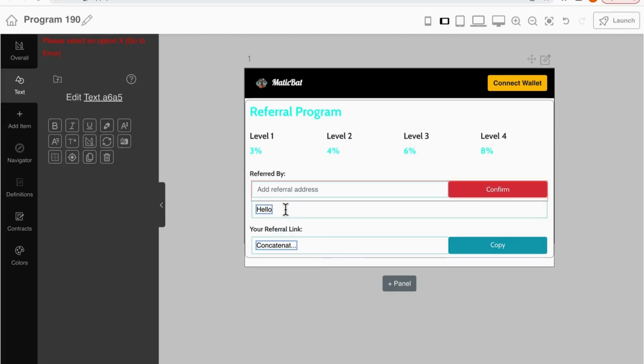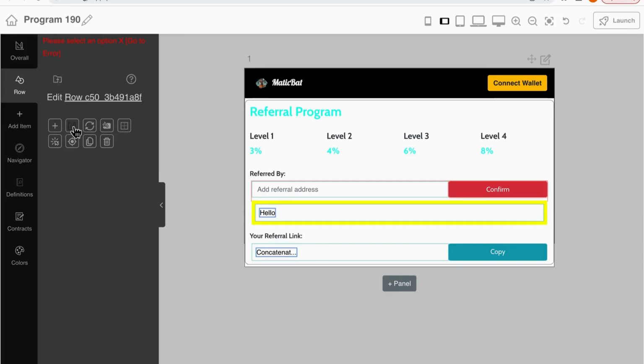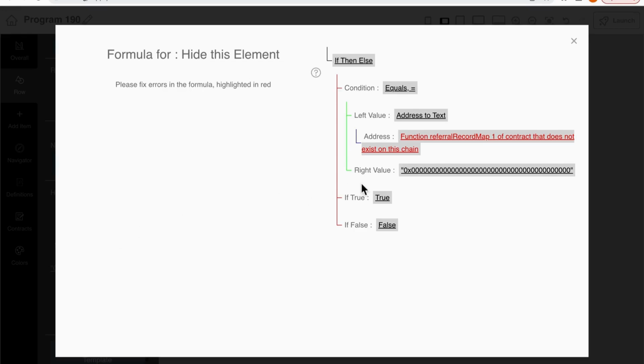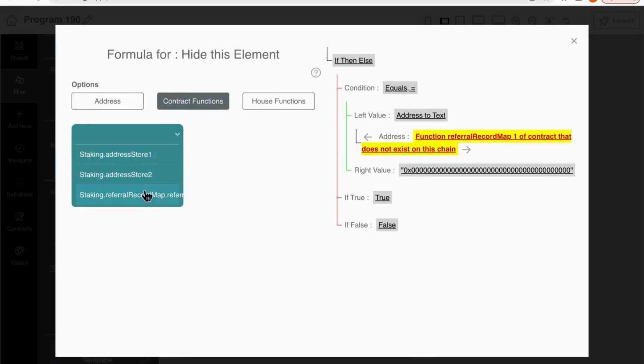Now, go to the second row, and repeat the same process to correct the errors. You can see the logic is swapped as we want to hide the element if a null address is the output.